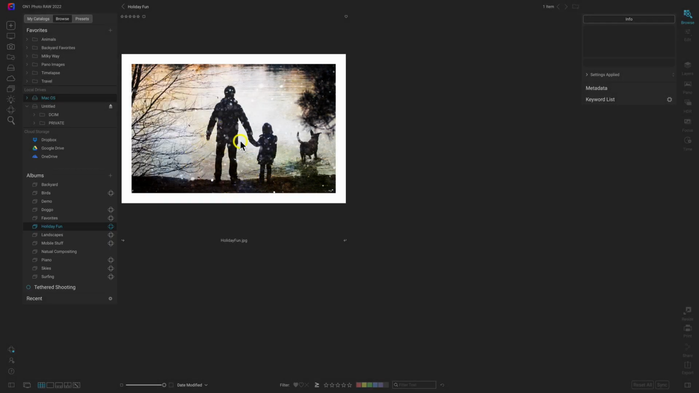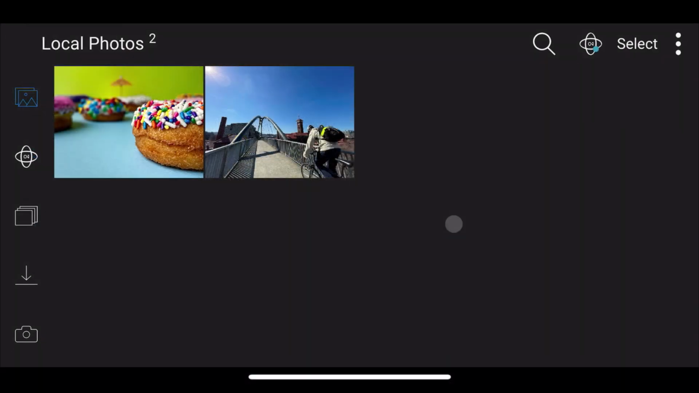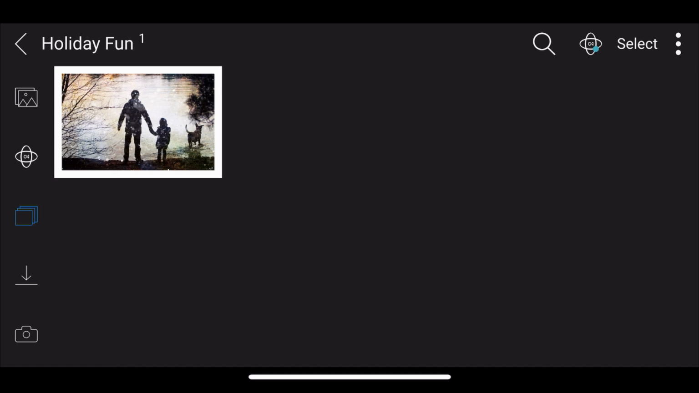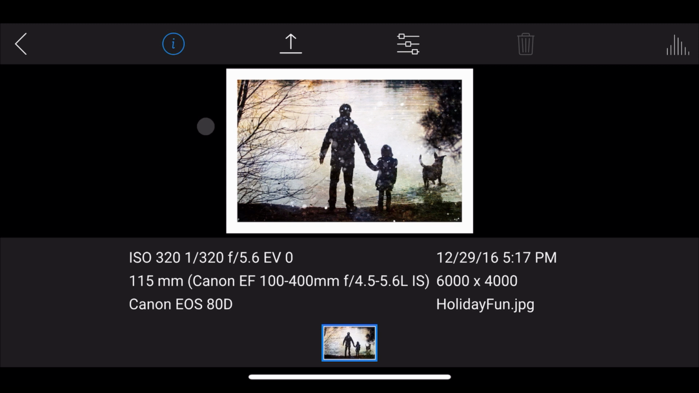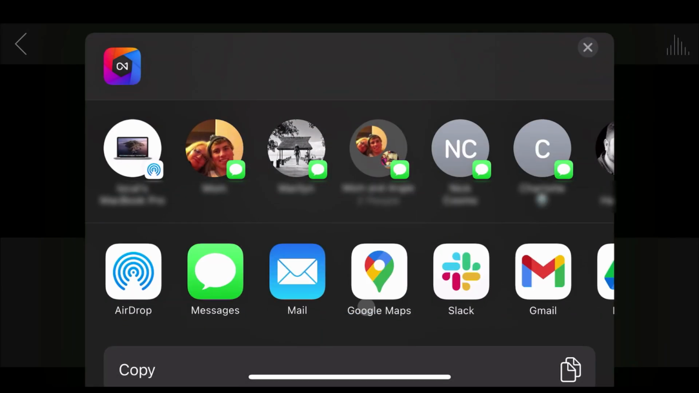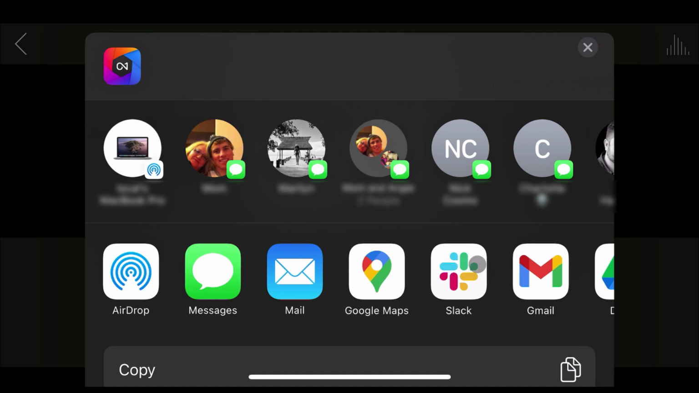And in this Holiday Fun album here, that you can see is synced up to the cloud, I have my Holiday Fun JPEG. So now on my iPhone, in ON1 Photo RAW for mobile, I can go into this album section here, and I can see my shared, synced up Holiday Fun album with that edit that we just created. So let's select this here. So if I want to save this to my phone or share it, I can use this icon here. I can save it to my camera roll, or I can choose Share To.